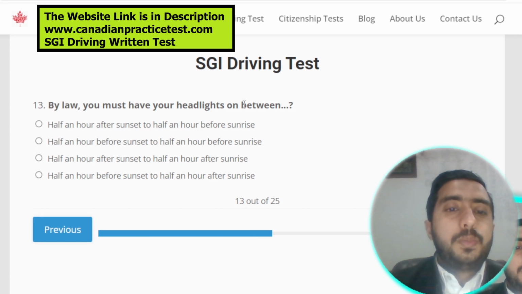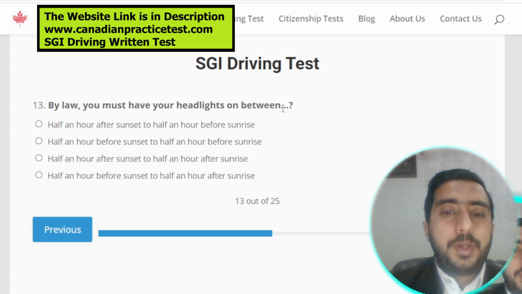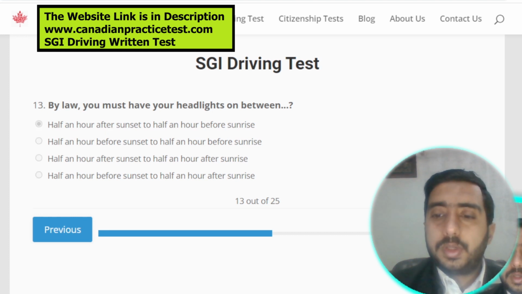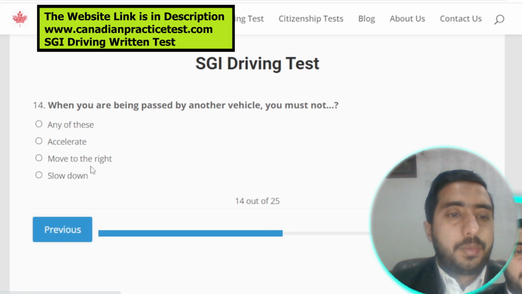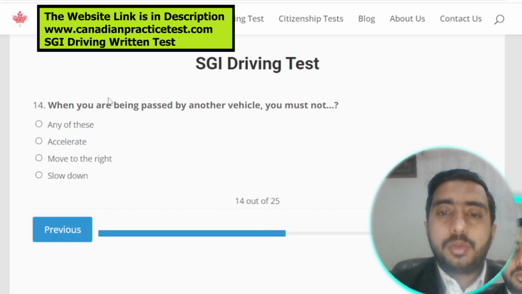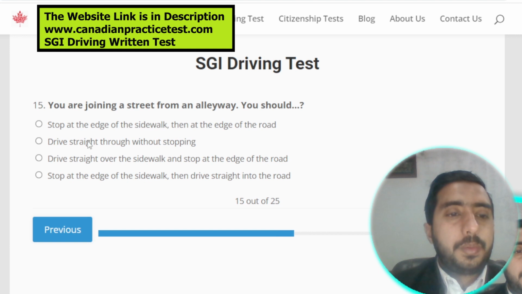Next one, question 13. By law, you must have your headlights on from half an hour after sunset to half an hour before sunrise. Option A. Next one, question number 14. When you are being passed by another vehicle, you must not accelerate. Option B.